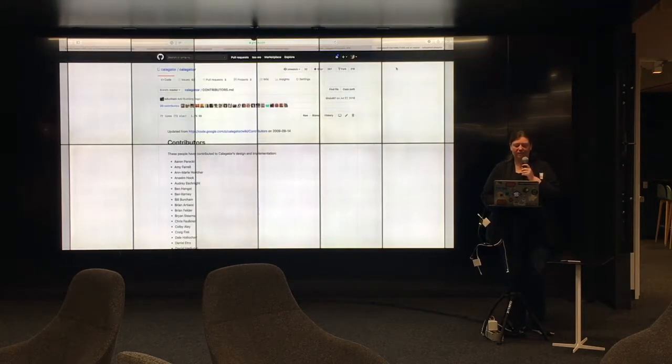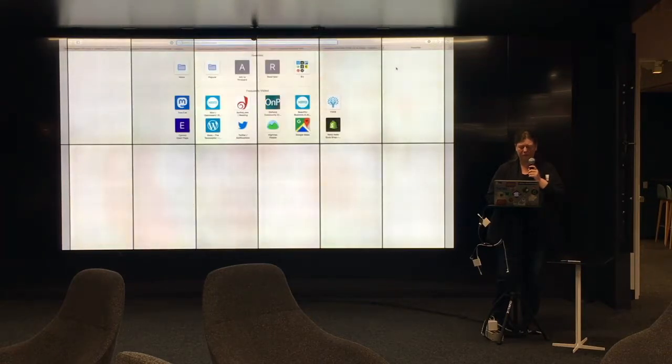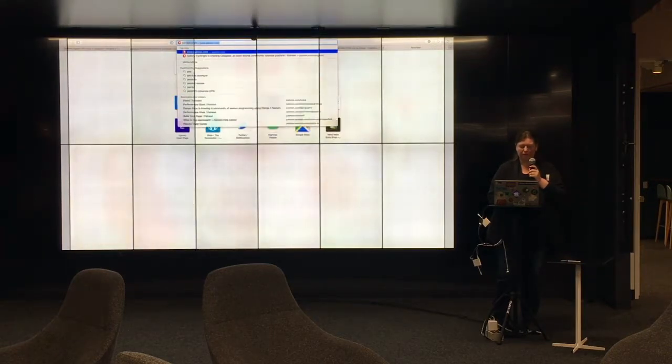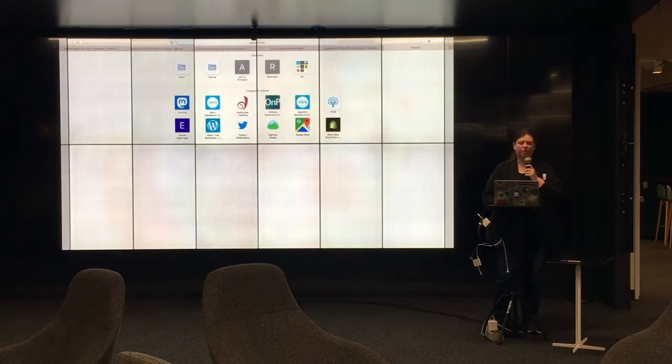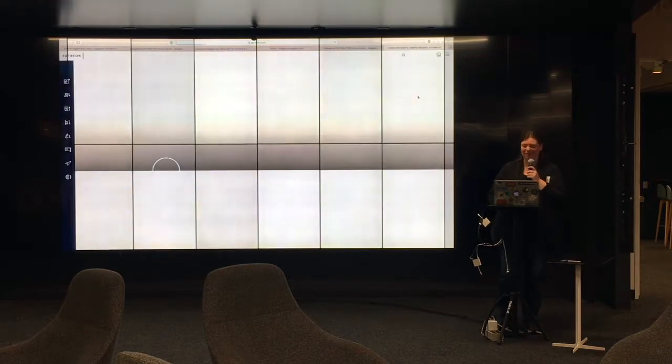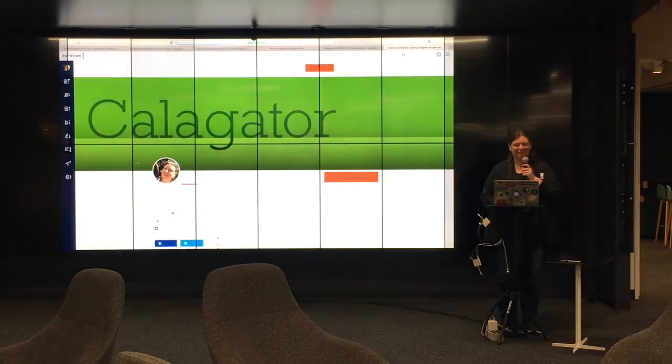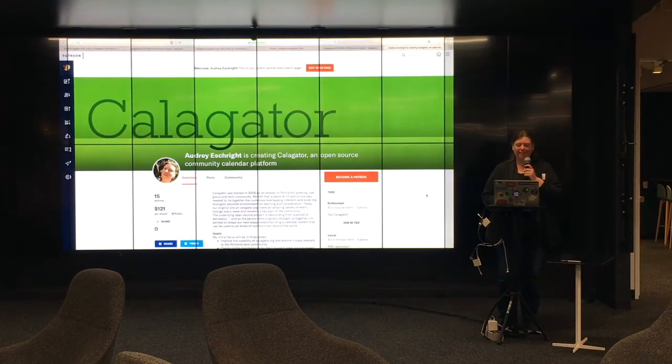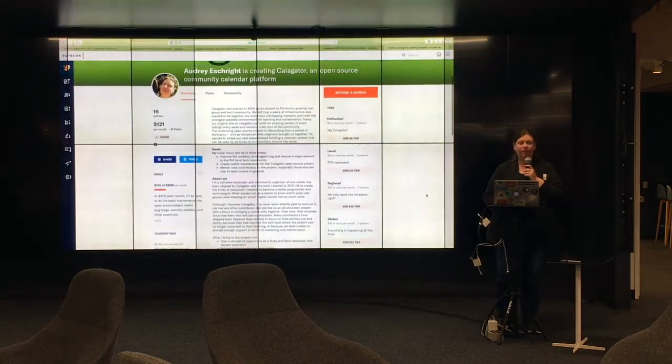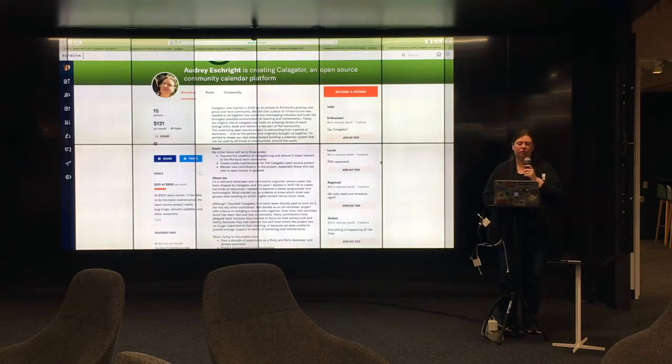I have been starting to identify some priorities for working on Calagator now, to rev things up again and work on some of the kinds of things that community members have asked for. And in order to do that, I set up a Patreon. I had been avoiding Patreon for a long time, but I hear it's a good thing for this.